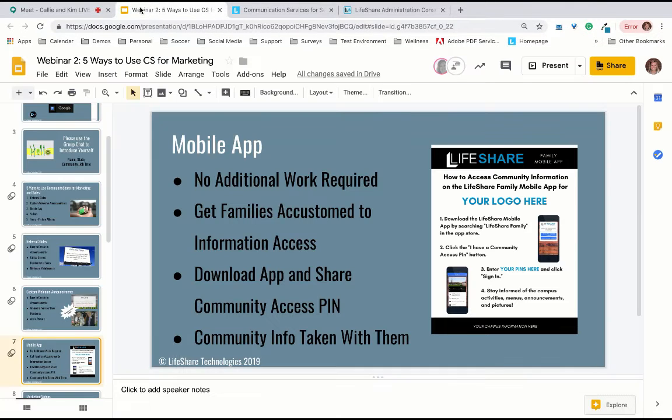If you are interested in getting that flyer created, let us know over in the chat box. We'll take note and contact you about getting your logo and everything like that that we need in order to create that flyer for you. So if you are interested, let Kim know. She'll be happy to write that down for you.